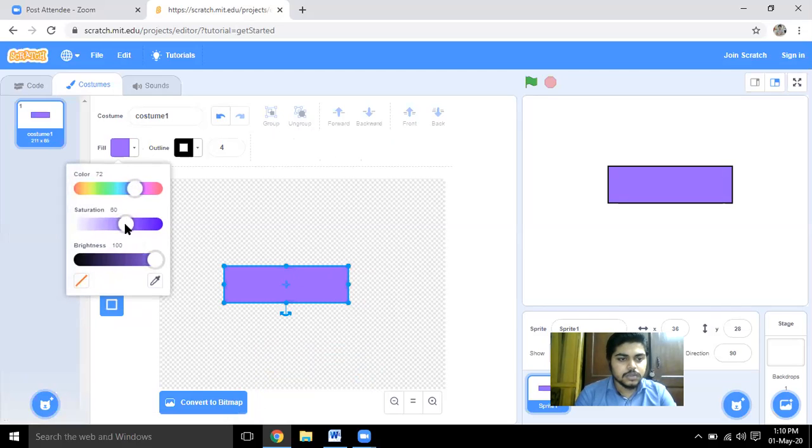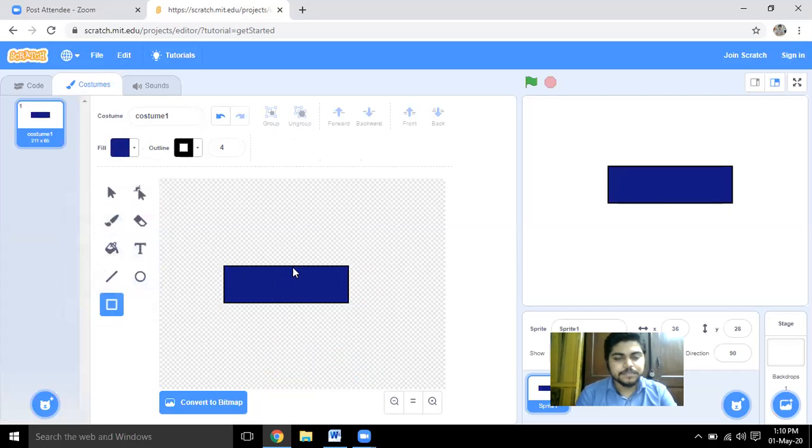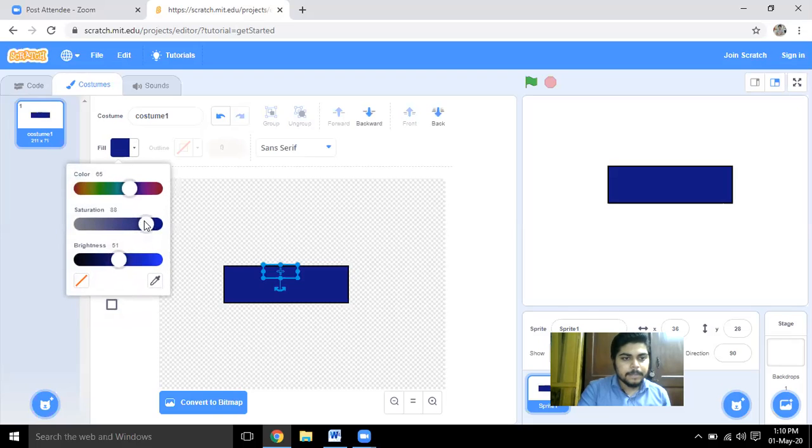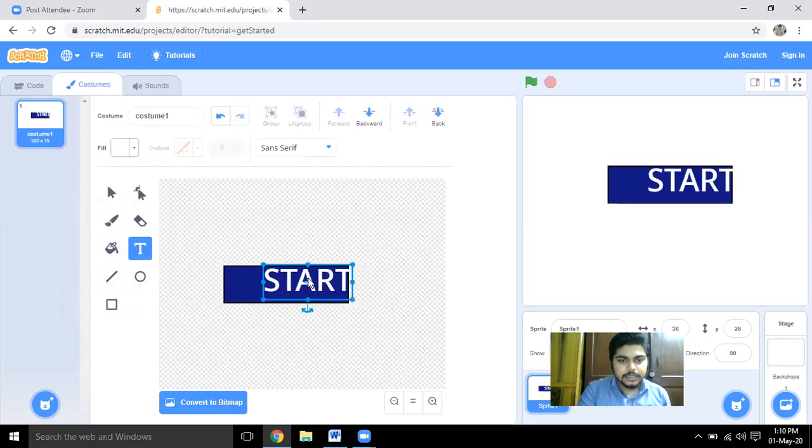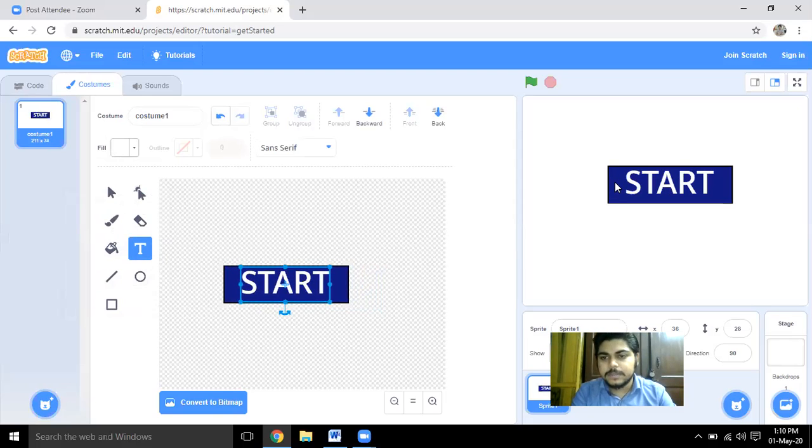We can change its color also. Whatever color you want, you can calibrate with the help of this console. Okay, I would prefer blue. Okay, now you will have to write the name of the block, because otherwise we can't recognize it. So I'm writing start over here and changing the color. Now we can change its size as we want. That's not a problem. So a start block has been made.